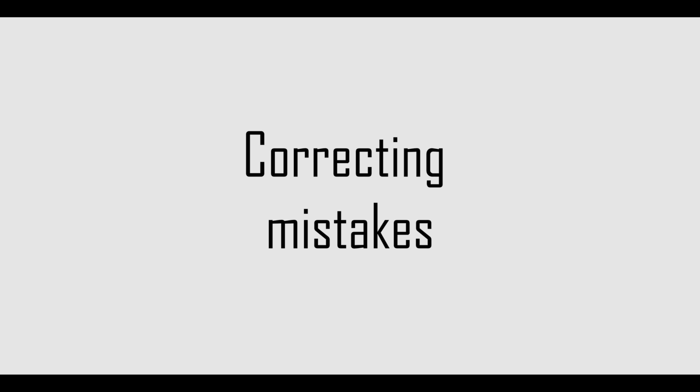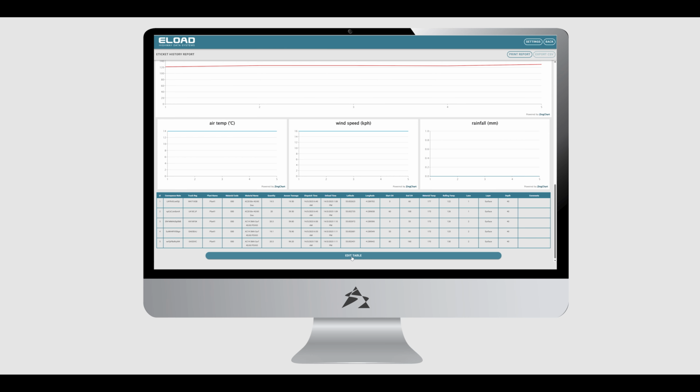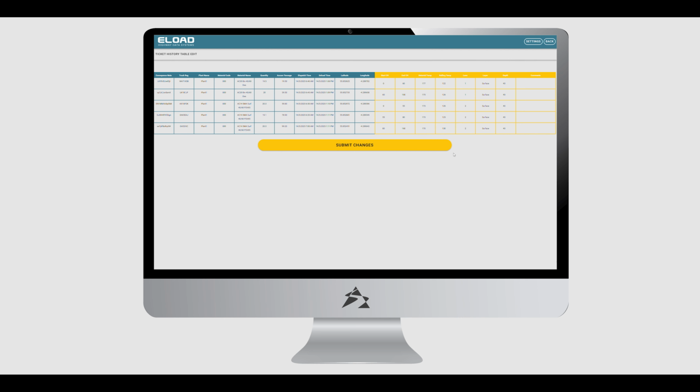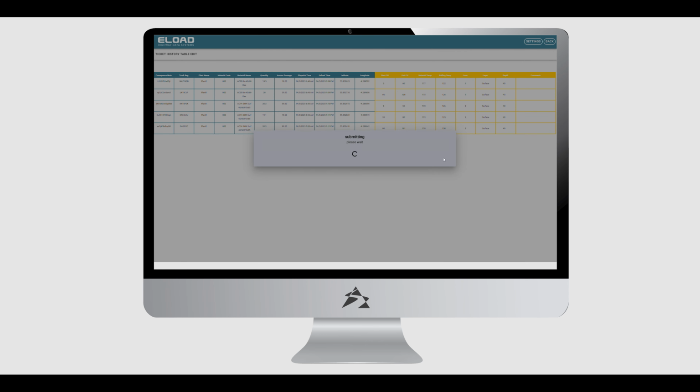Correcting mistakes. You can edit the laying record table by clicking the Edit Table button. Data in the yellow-colored cells can be edited. Press the Submit button when you are happy with the changes. This will then update the record database.